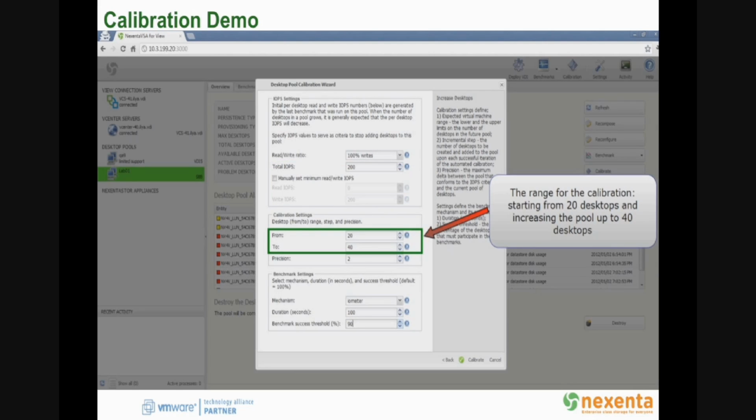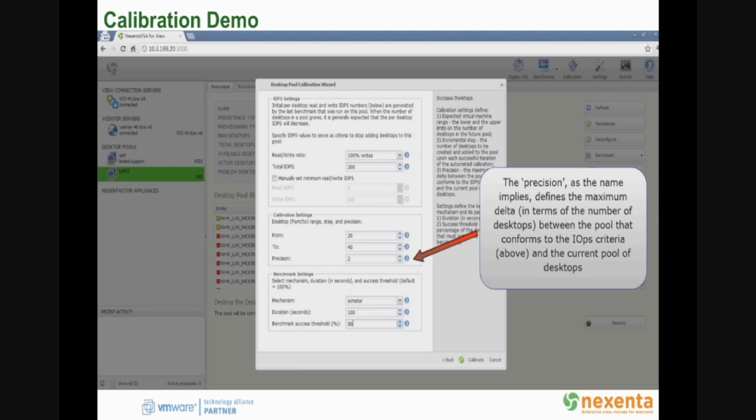The range for the calibration is starting from 20 desktops and increasing the pool up to 40 desktops. The precision, as the name implies, defines the maximum delta in terms of number of desktops between the pool that conforms to the IOPS criteria and the current pool of desktops.